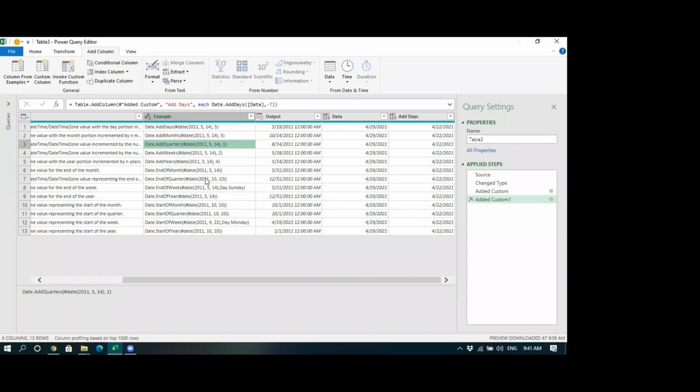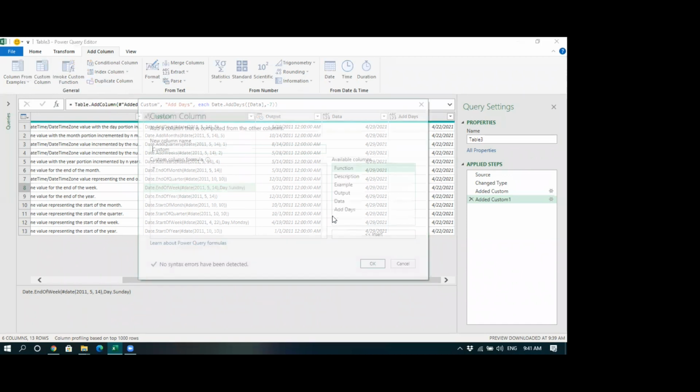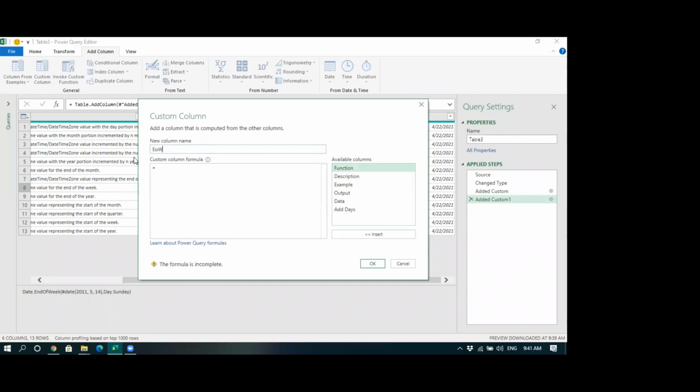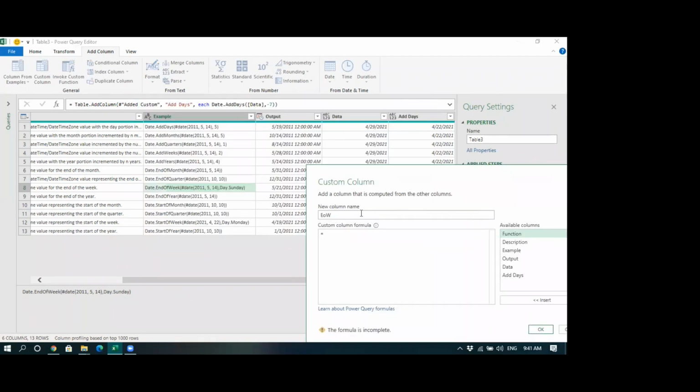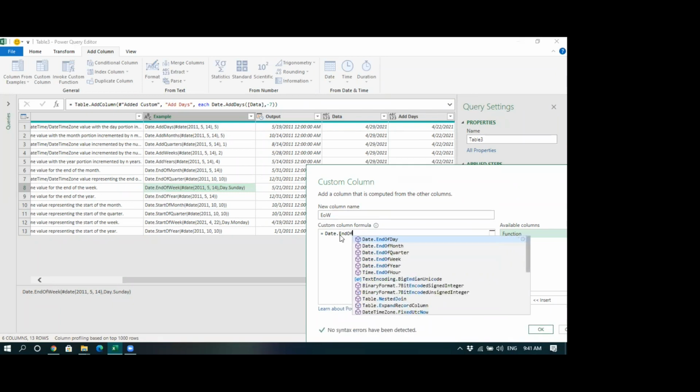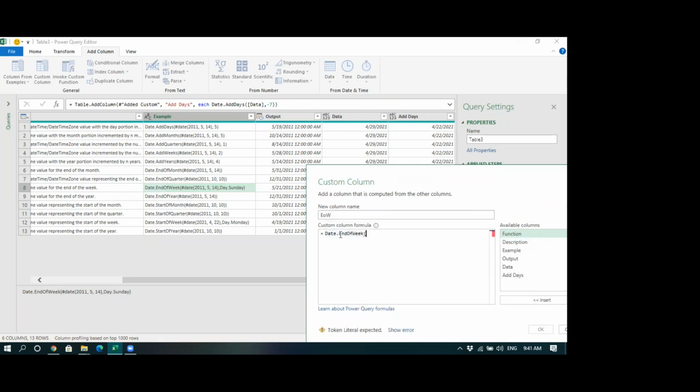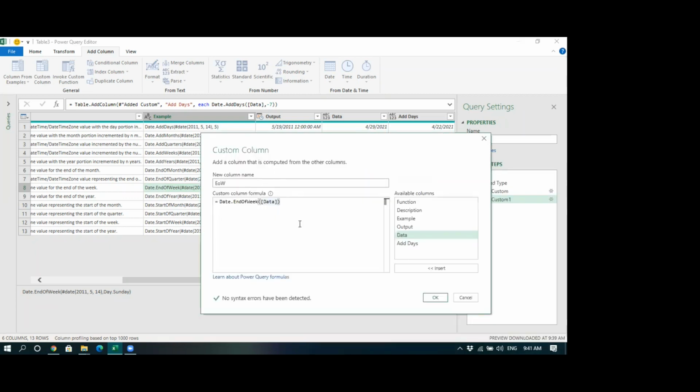Okay. Yeah, now let's see end of week, and let's see if we don't pass in any day as a default field, what it's going to take. So end of week, so I'll just use date.end of week. I'll just pass in this date, and I won't specify what's going to be my start date, and let's see what it's taking as default.